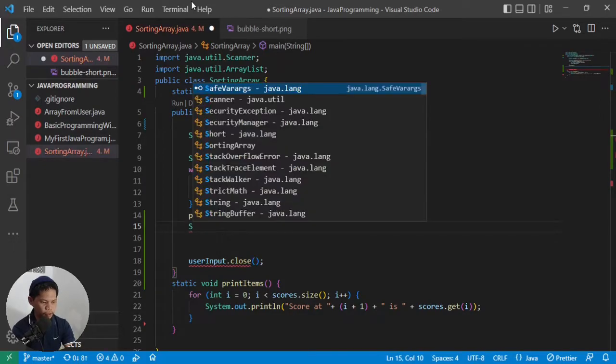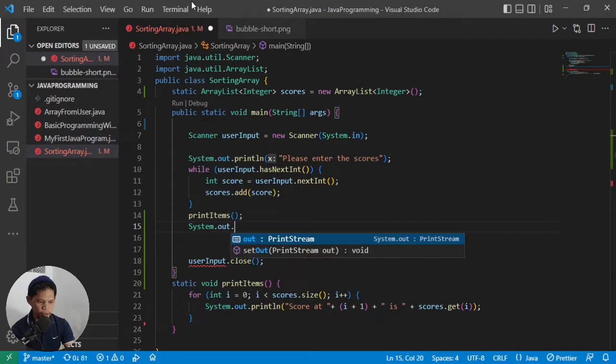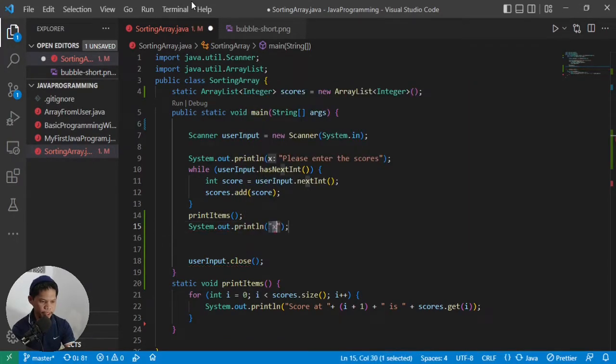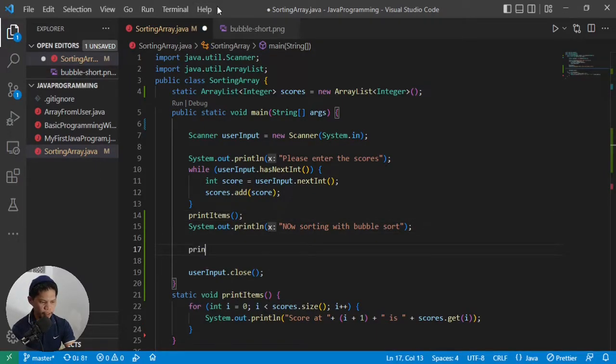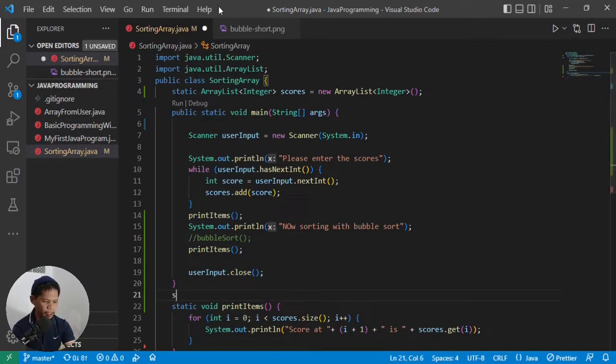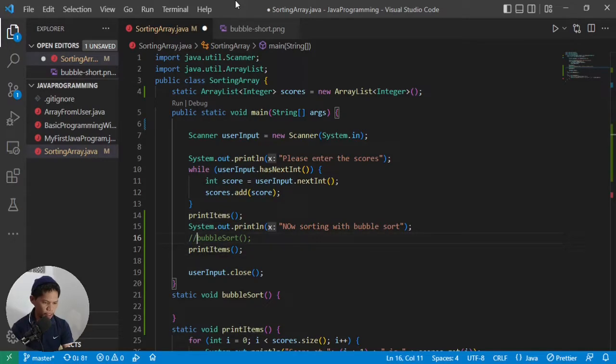Let's output here with System.out.println, saying "now sorting with bubble sort." After we save that and after we sort, we print again with printItems. So, assuming there is a call to bubble sort, let's create a function named bubbleSort. We declare it here: static void bubbleSort. Then we call it there.